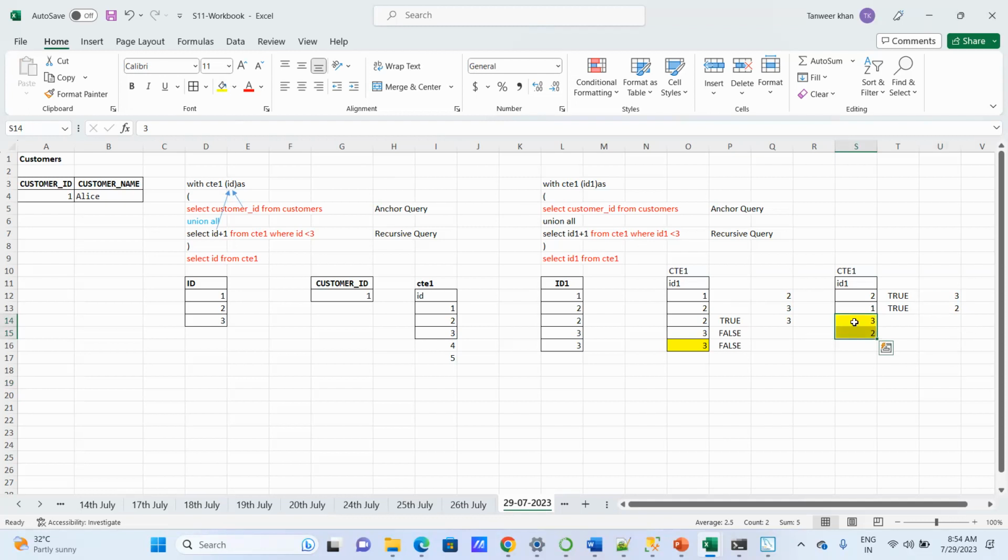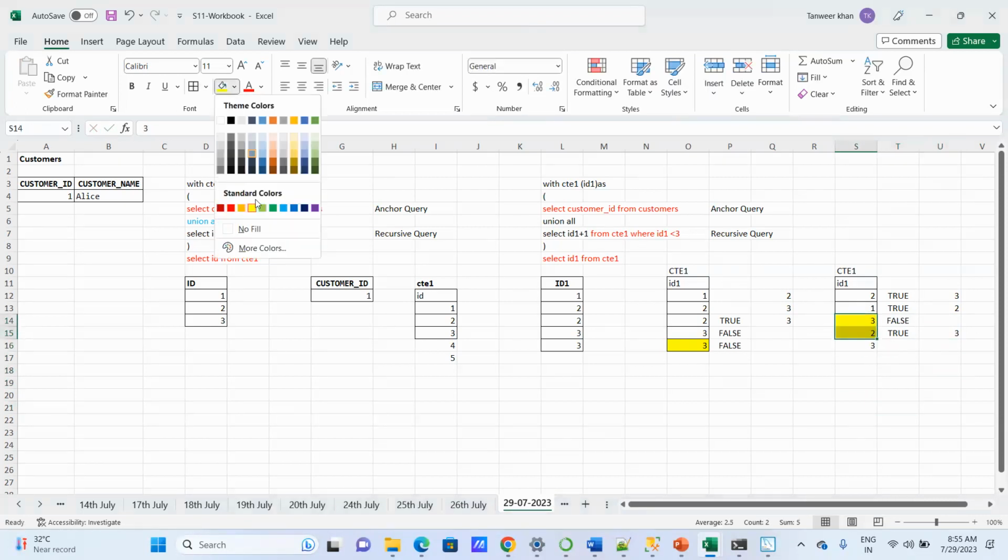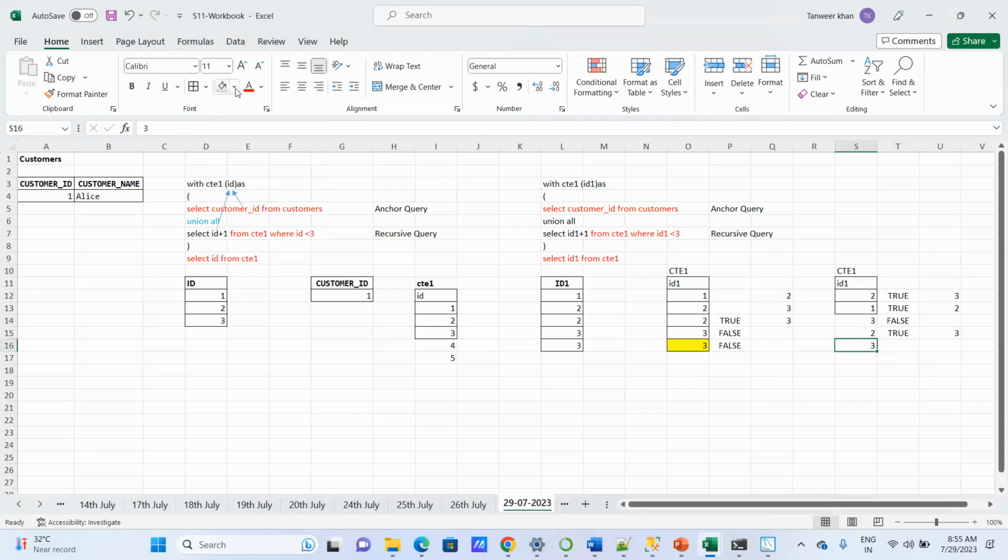Now this is the current record. So again, the engine will check for 3. Is 3 less than 3? No, this is false. Is 2 less than 3? Yes, it is true. So this will be incremented by 1. You will get 3 here, right? Now this 3 will be saved here. Now this is the latest record. Now the engine will check for this 3. Is 3 less than 3? No, false. So if it is false, the engine will break this loop and come outside. Select ID1 from CT1. So you have the values 1, 2, 2, 3, 3.